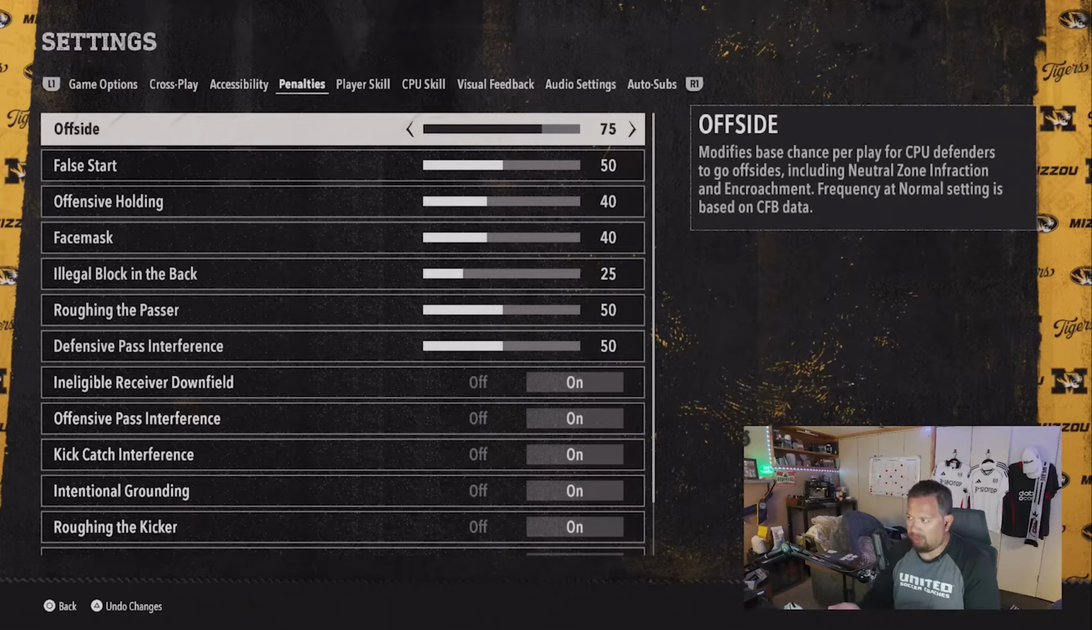Now, how it affects gameplay is based on how the animation displays, appears, triggers, however you want to put it. When those animations get triggered, it's now based on the percentage or chance of that penalty being called by the referee. And that's really all it comes down to.